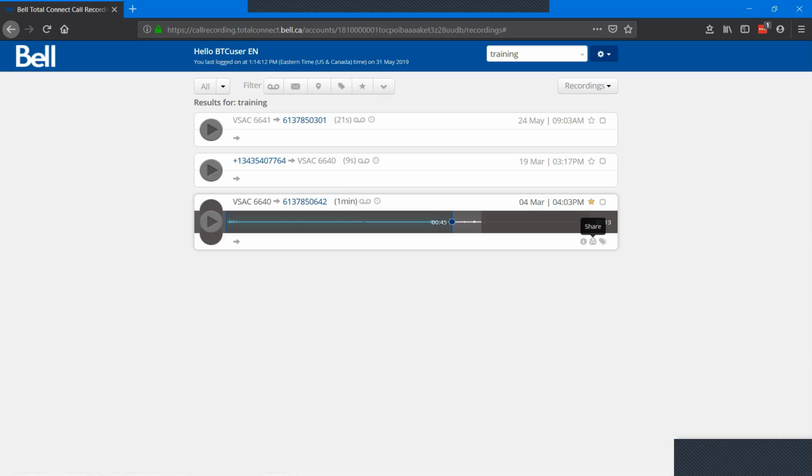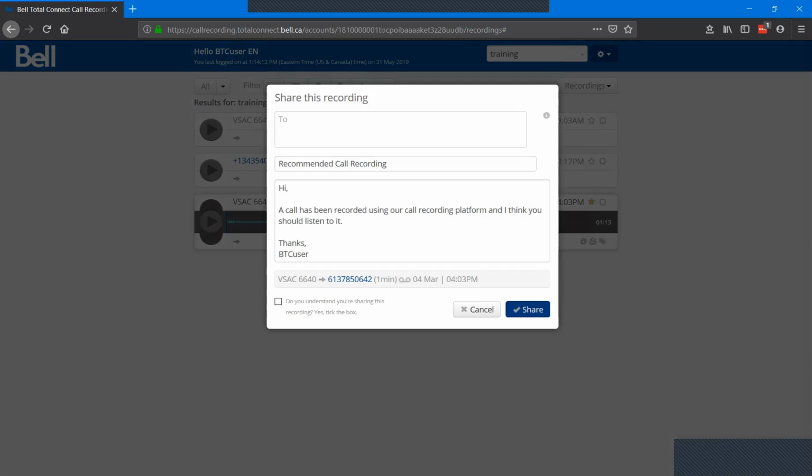Finally, there's a little button here that says share. When you click the share button, you're allowed to send a link sharing this specific recording. This link will be valid for a period of 24 hours or up to 50 times replay. When one of those two conditions expire, the share will no longer work for the person that it was sent to. So you simply type in an email address.